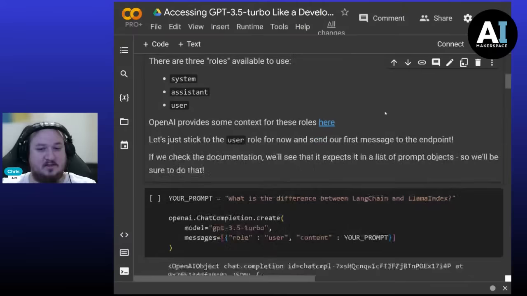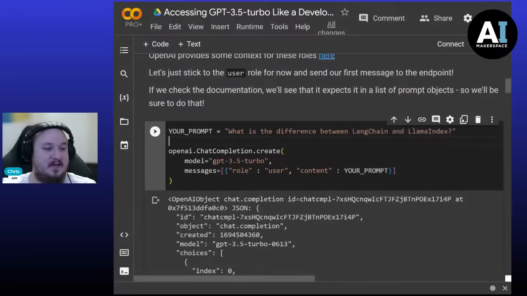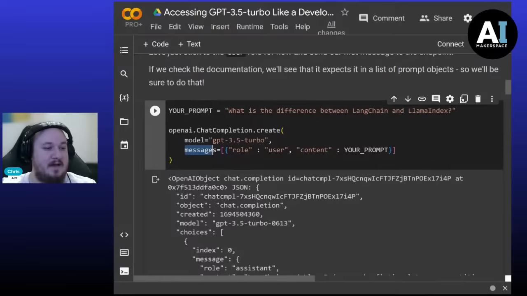First things first, let's just send that prompt we saw in the slides. So we have our string, which is: what is the difference between LangChain and Llama Index. We are going to use the OpenAI chat completion endpoint, and we're going to create a request. The model is going to be GPT 3.5 Turbo, and then our messages is going to be a list, and we're going to send it just one item in that list, which has the role user, and then our prompt.